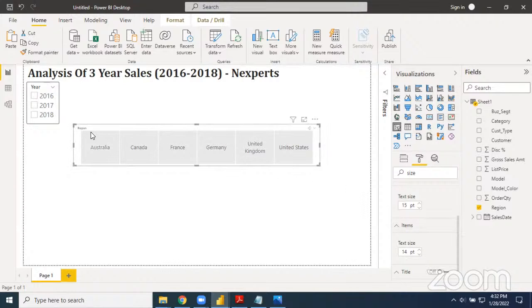Now we are going to change the text size as well. I'm going to use 20 point. Text size I will be using as 20 point.